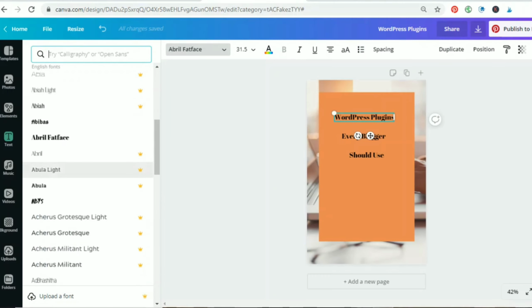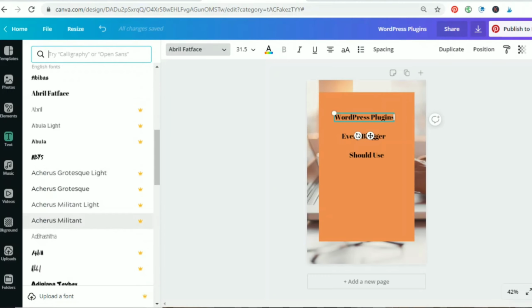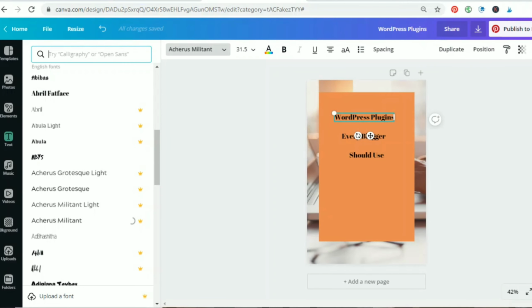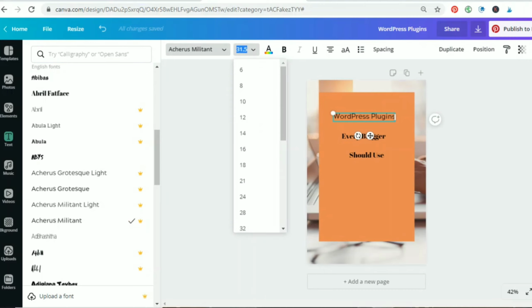Okay, so here is what is going to appear on my Pinterest graphic. WordPress plugins every blogger should use. Obviously you don't want it to look like this because this is just ugly. Nobody's going to click on your pin if it looks like this. So I'm going to go in, and I'm just going to change the font of the first line.